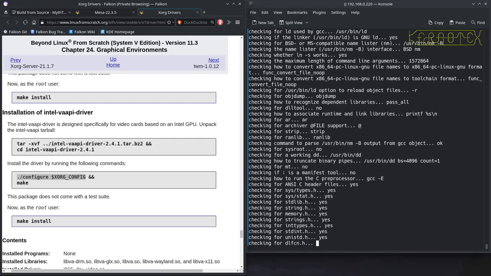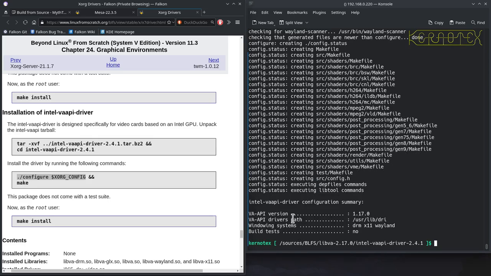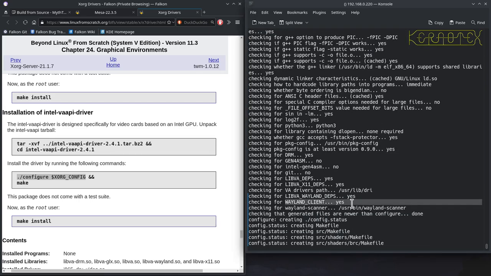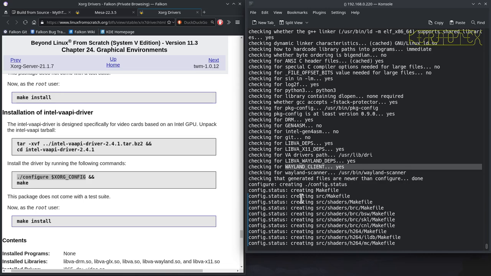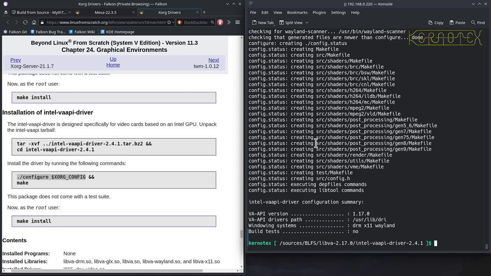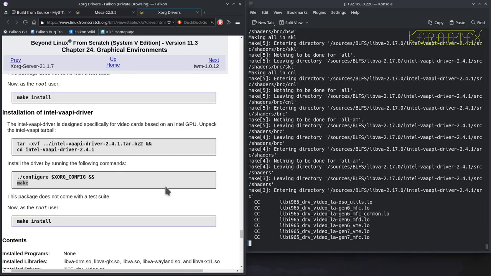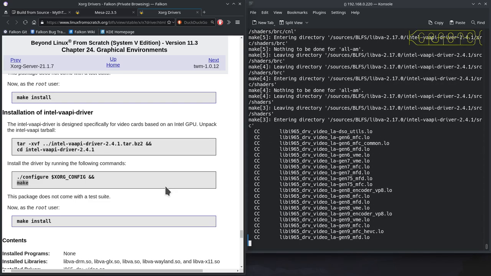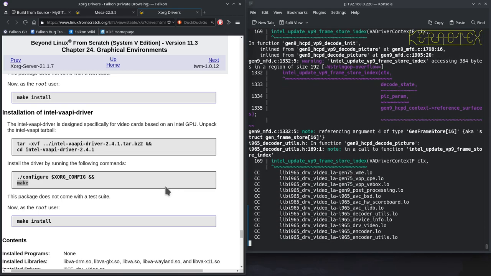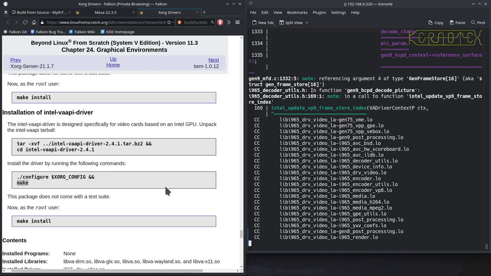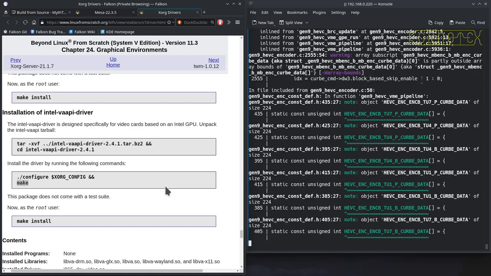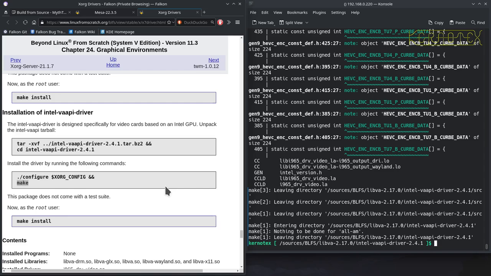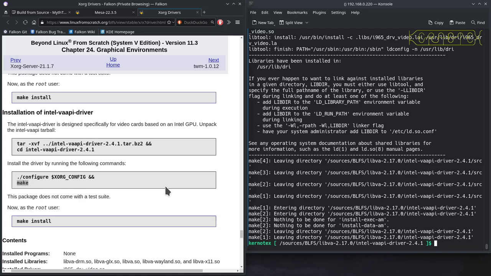I'll just do the config by itself. Yeah, I can see there's Wayland stuff it found there. DRM it's found. Can't see any GL stuff specifically. But it's found the libva we just built, so that's the main thing. So let's build. Okay, and we can install again. And that's those two packages rebuilt.